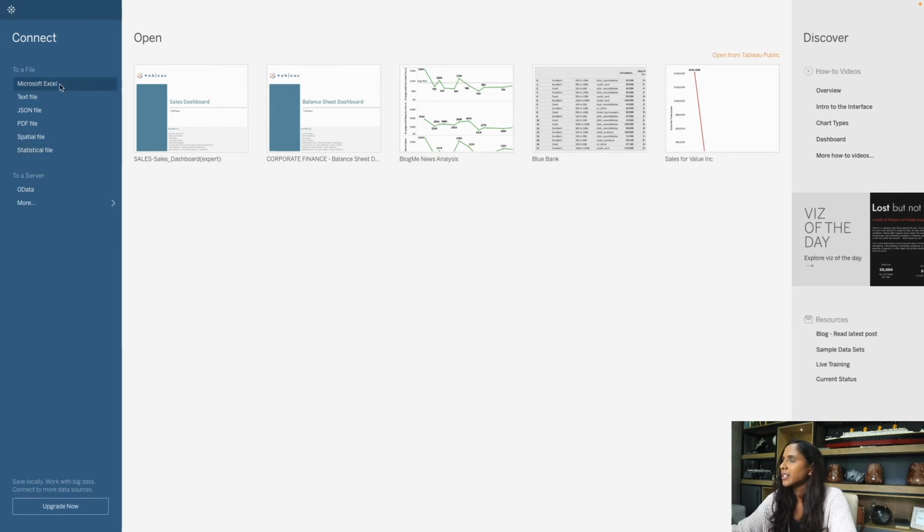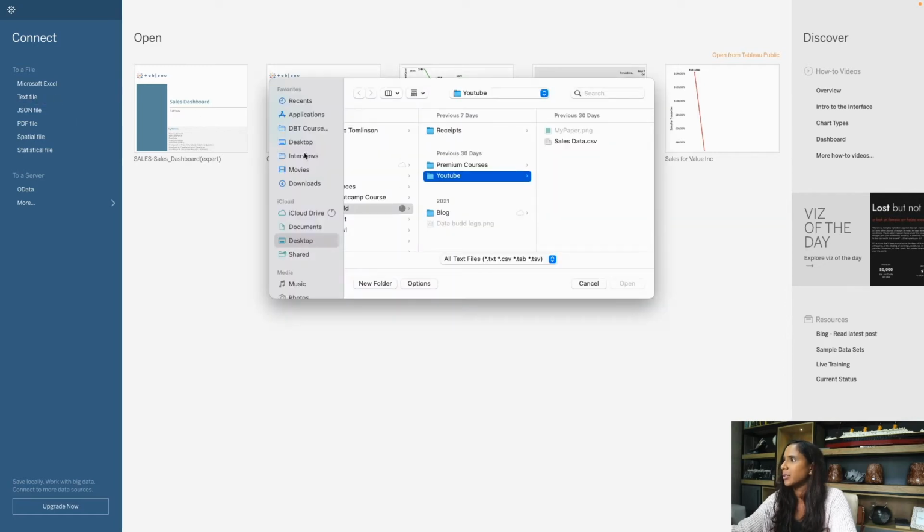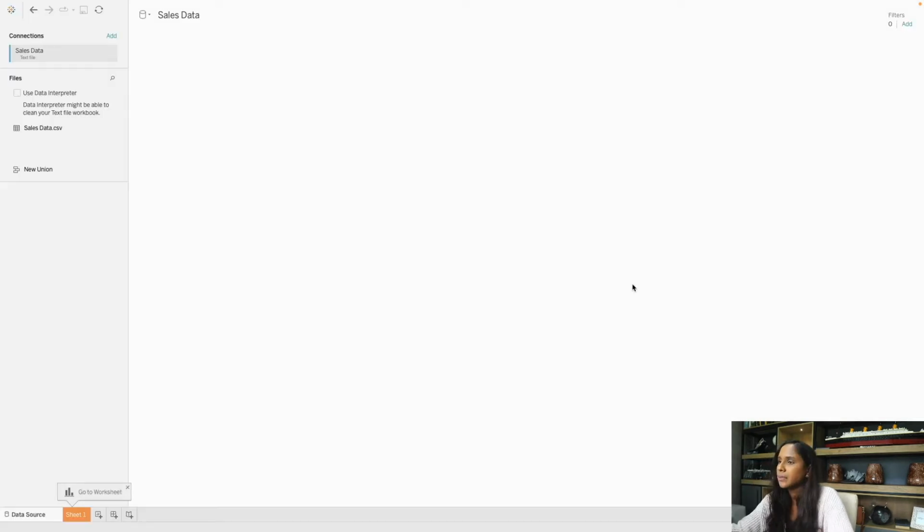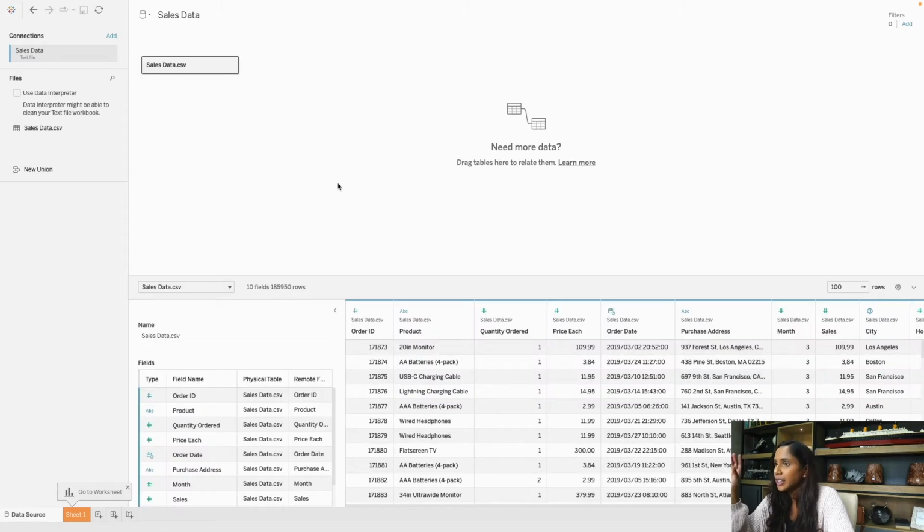Okay, so we are going to connect to a text file. So click on text, and then just navigate to where your data is downloaded. So my data is here, and I want to select salesdata.csv and click open. Okay. Right, and then once you open your dataset, you see a new window which looks something like this. Now this is your Tableau data source window. So whenever you connect to a data source, this shows up.